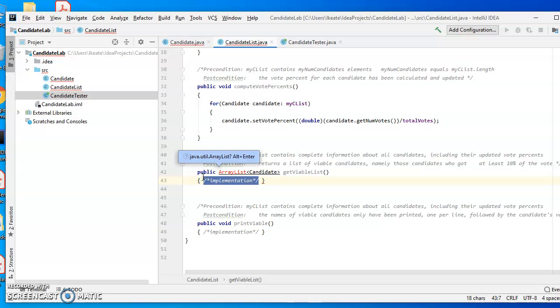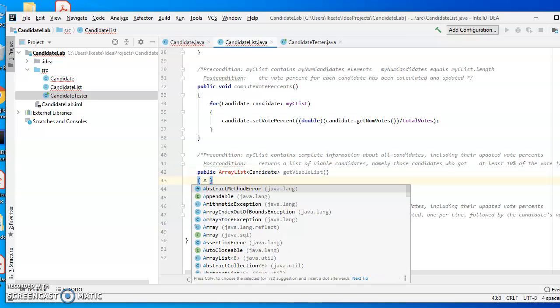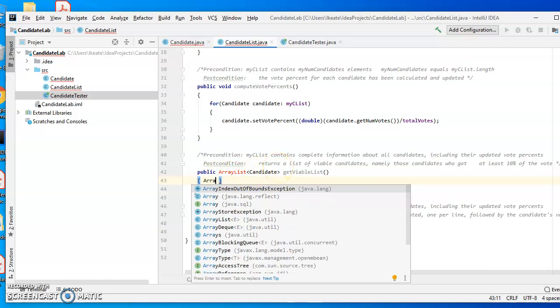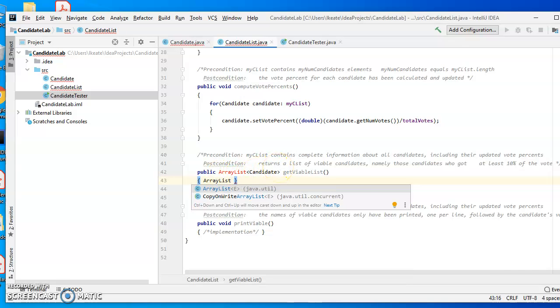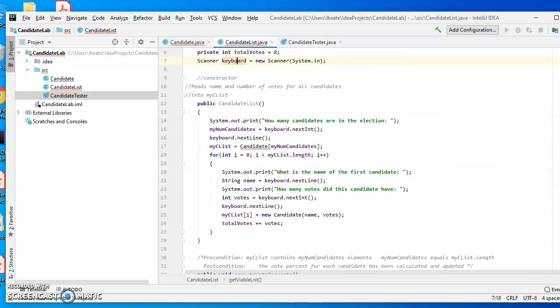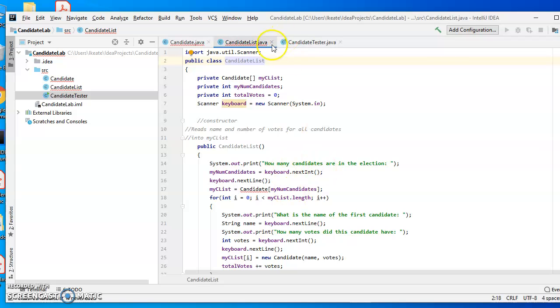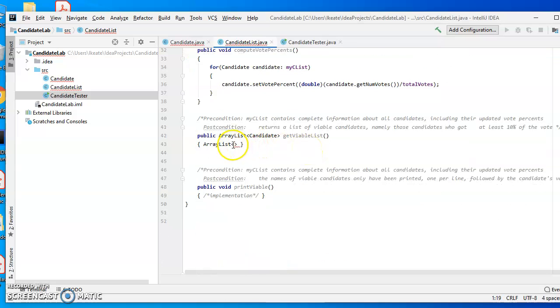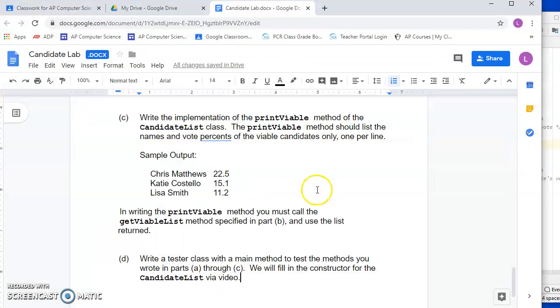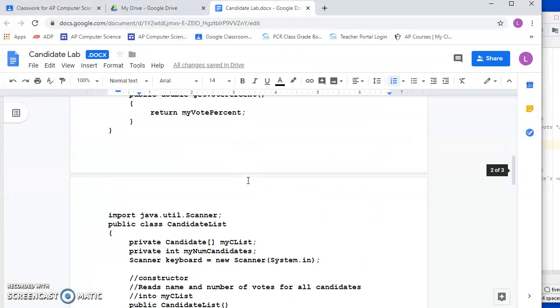So here's what I'm going to do. I need to return, this is the return type, an array list. I'm going to say array list. Okay, and you know what? I think, see it's red. So instead of just java.util.scanner, we'll say java.util.star, which will then allow me to use array list here. Let's check here and change that here real quick.